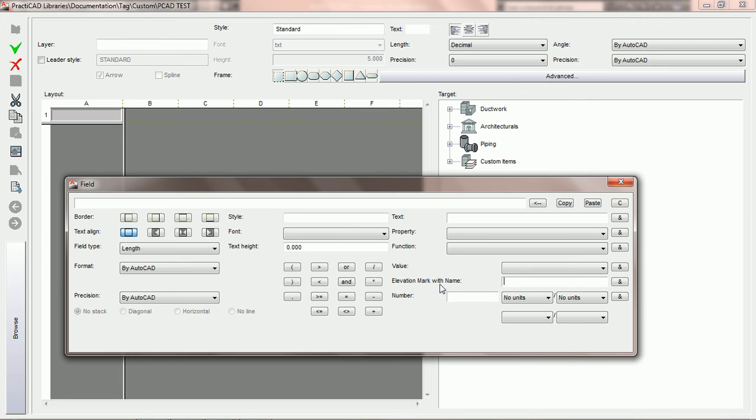The elevation mark with name field is a highly specialized field that specifically pertains to the value of the elevation of a given mark. In tutorials earlier, we described how to create a drawing, choose reference points, and create relative marks, and then tag entities from these reference points so that the drawing always shows the proper reference points.